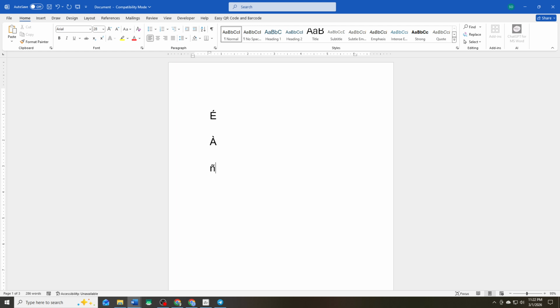For Ü, press Ctrl, Shift, and the colon key, release, and then type U. For Ô, press Ctrl, Shift, and the caret symbol, release, and then type O. Once you understand the pattern, this method becomes very efficient.